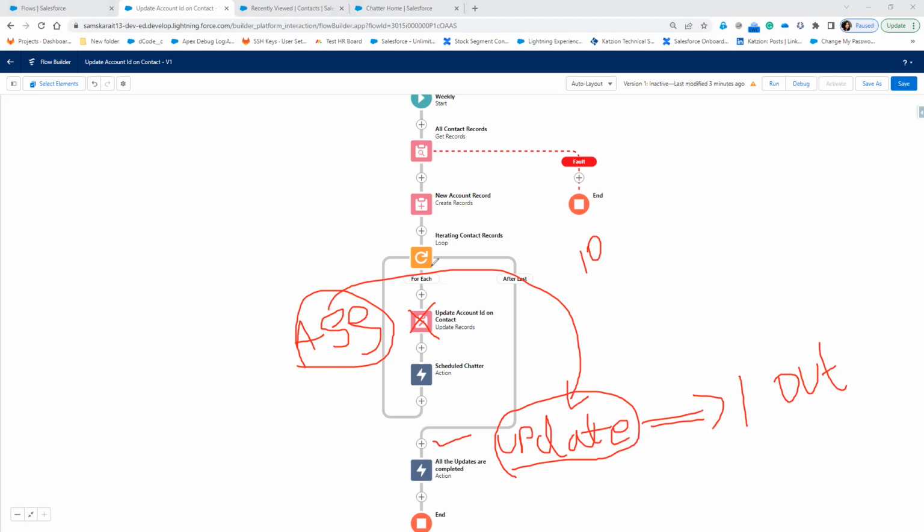Otherwise, each record it is updating. We should never write DMLs within the loop. So instead of writing the update directly here, take an assignment element and create a resource which will store the collection of records. And that collection you need to pass to the update record. So that is the assignment.